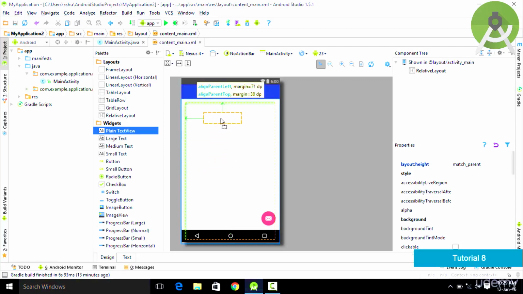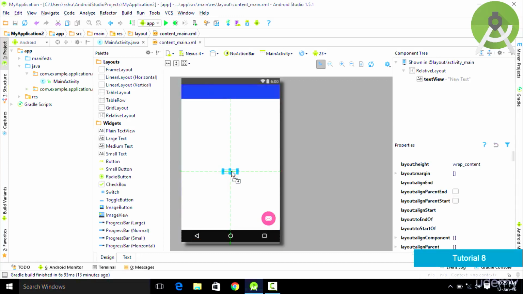It is also going to show you some grid lines which are used to align your text properly. Let's say you want to place this text area or the plain text view in the middle of the screen. You could just click on it so that you are sure that it is in the middle of the screen. Now just leave it and you'll have your text area right over here. As you could see, it is displaying the text as new text.